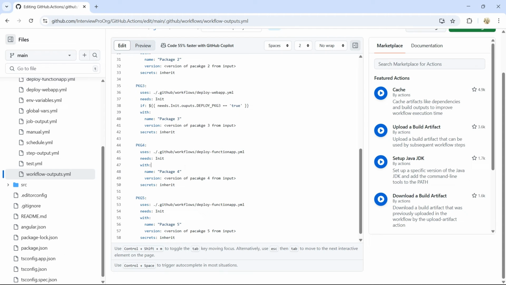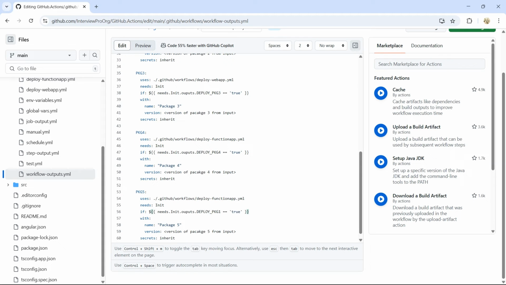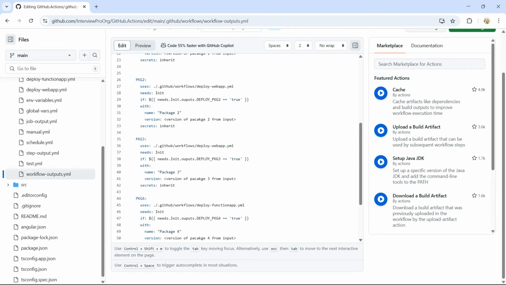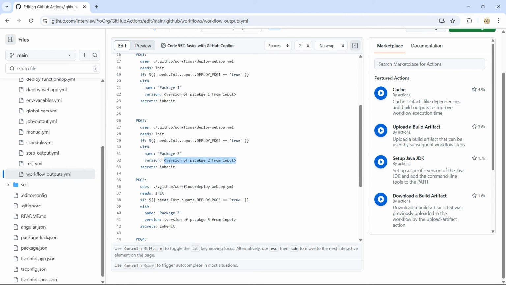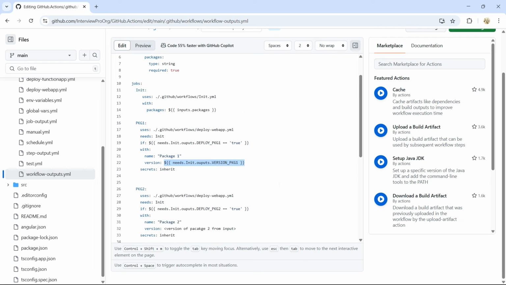Package 3, package 4, and 5. We also have this version, which is getting the version from the init job. So let me do the same thing here. It's dollar needs dot init dot outputs dot version underscore pkg1. Let me do the same for all other packages.